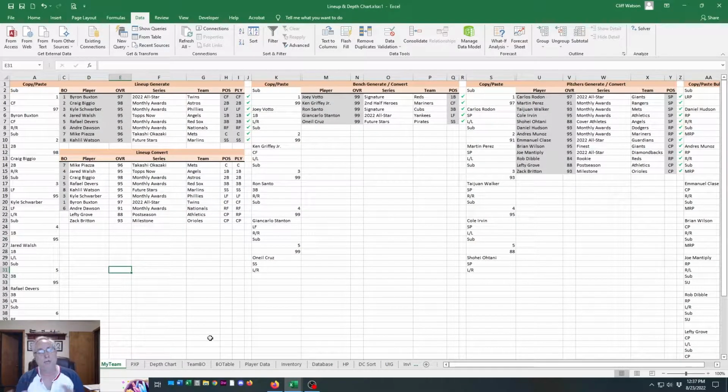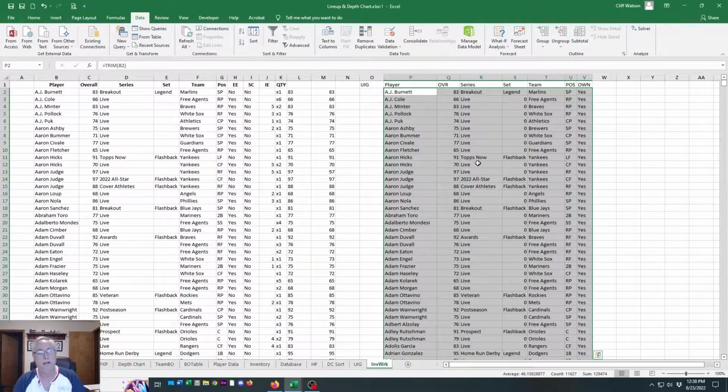Now this is a dual purpose. I use this when I want to see what team my lineup is on, what teams my squad players are on, and other just different information, but I also use this tab to update my lineups. So let's get into everything that drives this, and we're going to start all the way in the back here with the inventory work tab.